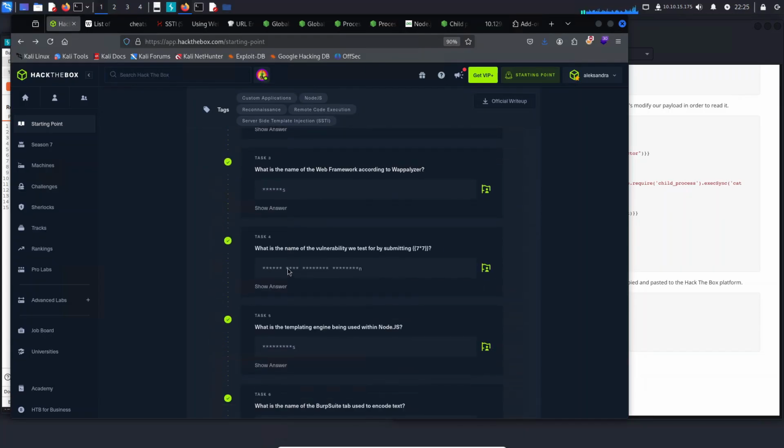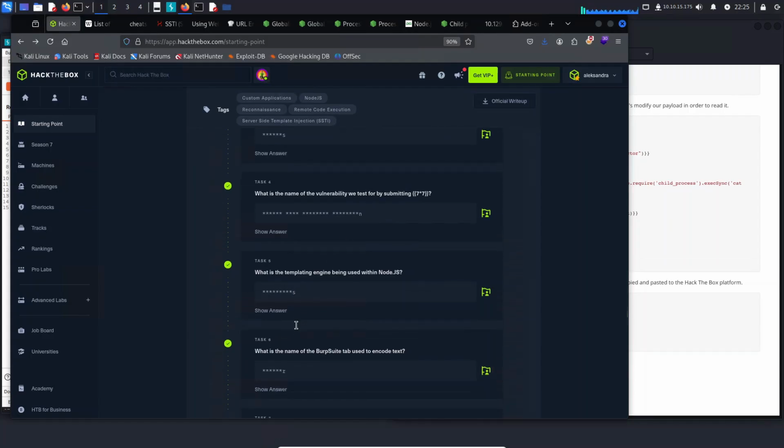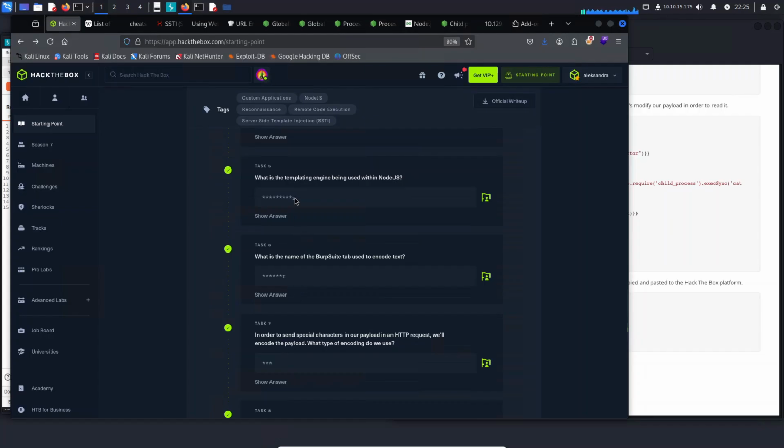Task 3. What is the name of the web framework according to Wappalyzer? That's Express. Task 4. What is the name of the vulnerability we test for by submitting two curly brackets open, 7 times 7, two curly brackets closed? That's server-side template injection. Task 5. What is the templating engine being used within Node.js? We saw that was Handlebars in this case. Task 6. What is the name of the Burp Suite tab used to encode text? We use Decoder.